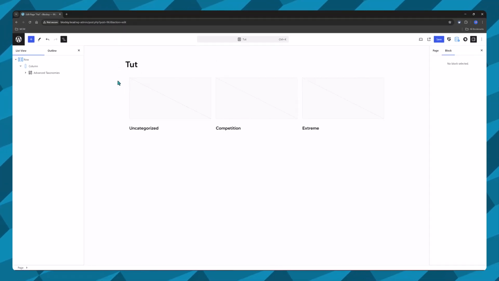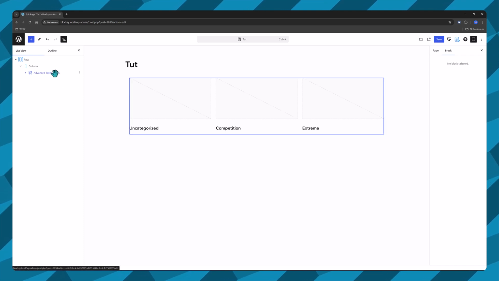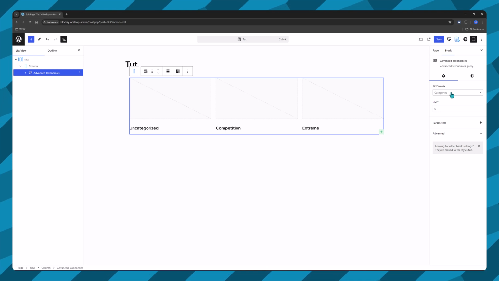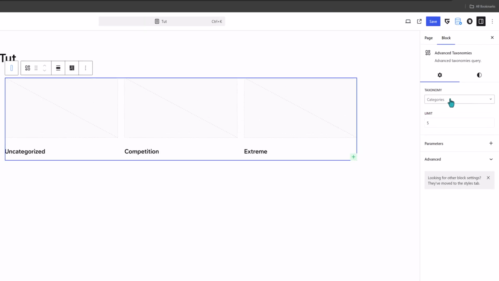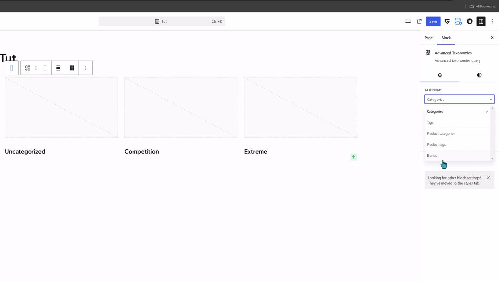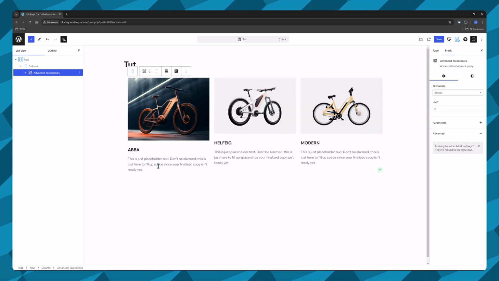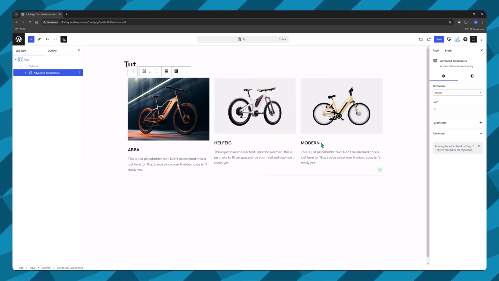Let's choose this one. Let's keep this simple. And now we just need to configure the WordPress query loop. And we do this by going here to the taxonomy on the right sidebar, where you can choose from different categories or attributes. I'm going to focus on the brands. I have three brands: ABBA, this, and modern.